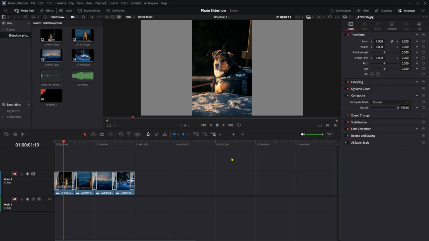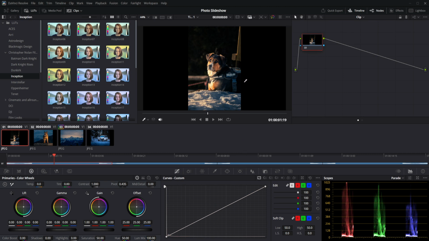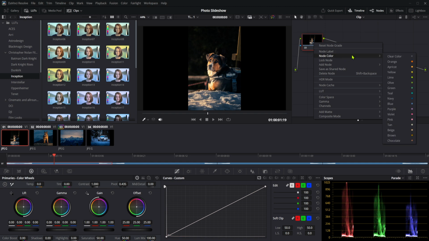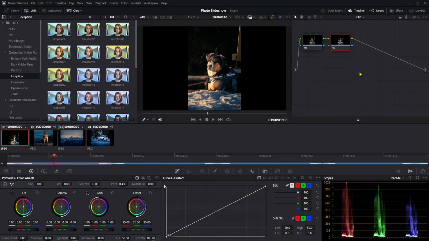Now go to the color page at the bottom, like so. Right click your active node in the node editor graph, like so. Right click and then add node, and then select add serial. Alright, select this new empty node.